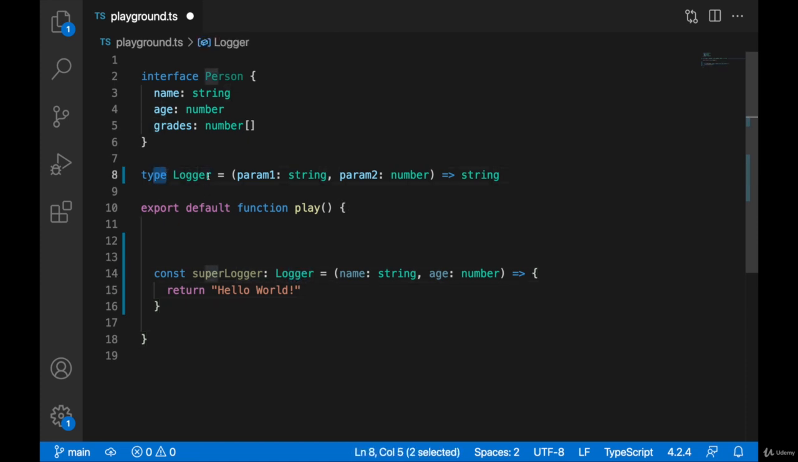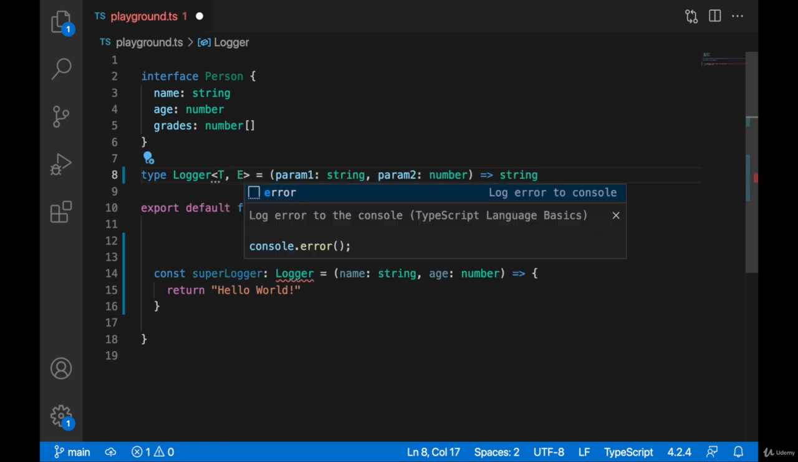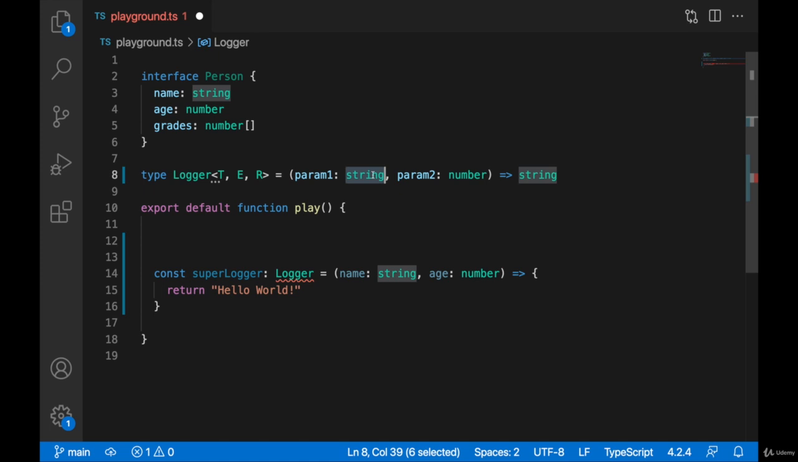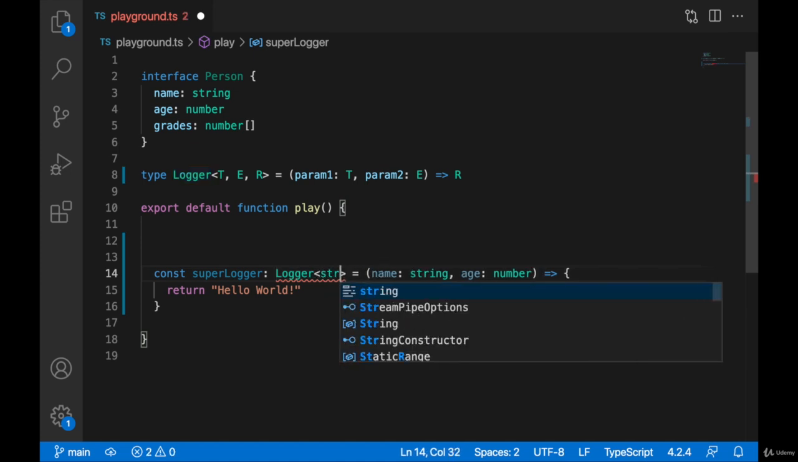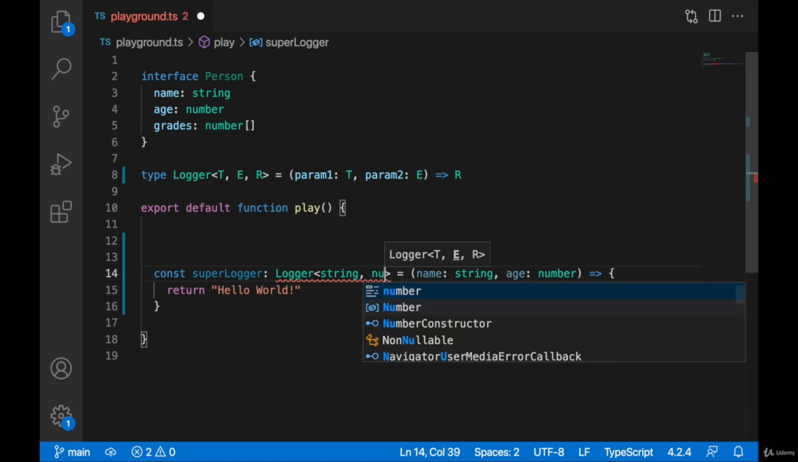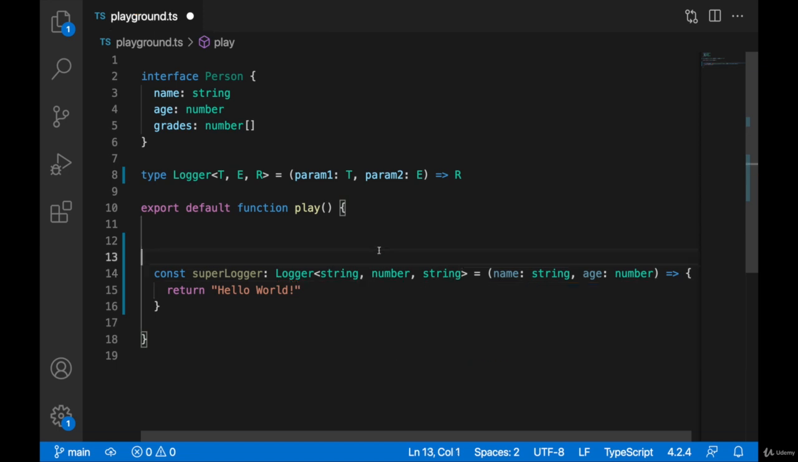So our type definition will define the Logger taking three generic parameters, let's say T, then E, and then R. As param1, I can define T, as param2, I can define E, and as the return type, I can define R. And now I can tell the Logger, okay, you are a Logger which will accept string as the first parameter, number as the second, and the return type will be string.